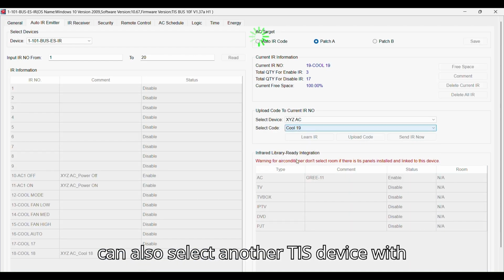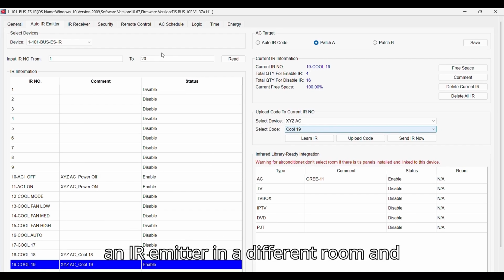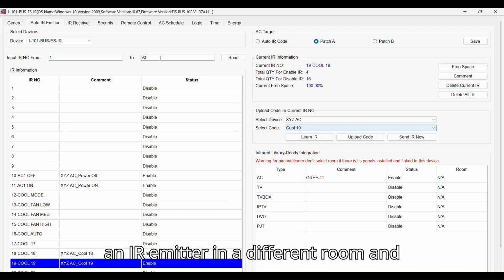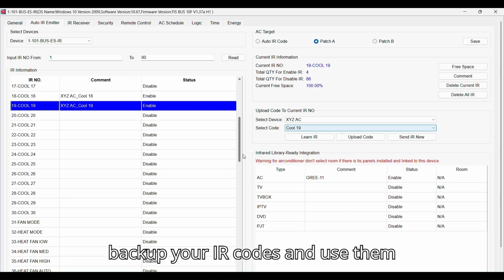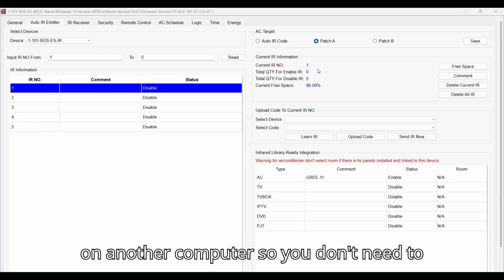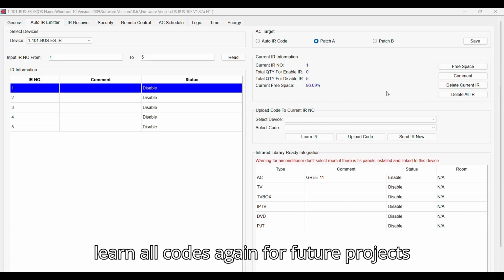You can also select another TIS device with an IR emitter in a different room and upload the same database to it. You can back up your IR codes and use them on another computer, so you don't need to learn all codes again for future projects.